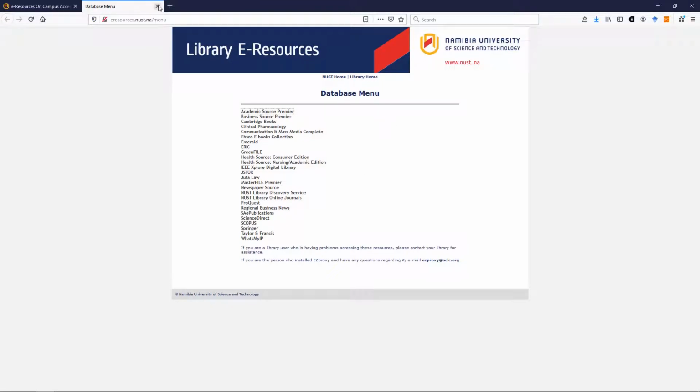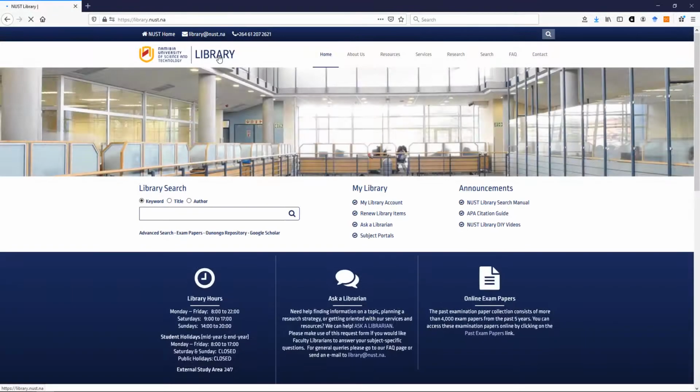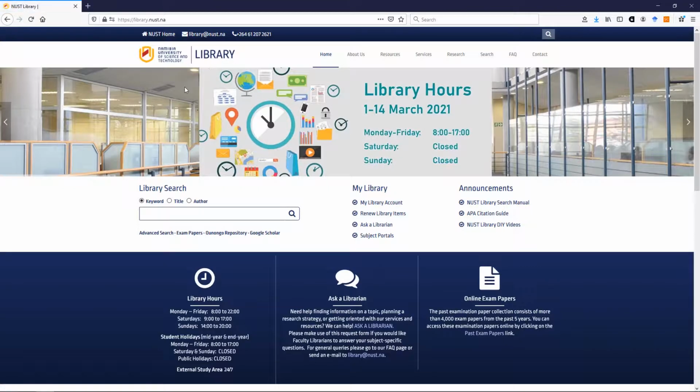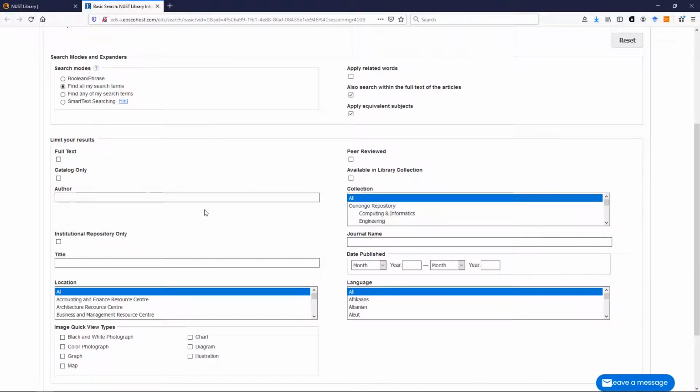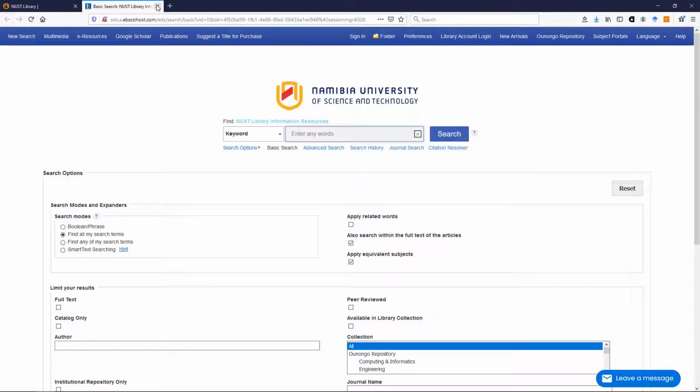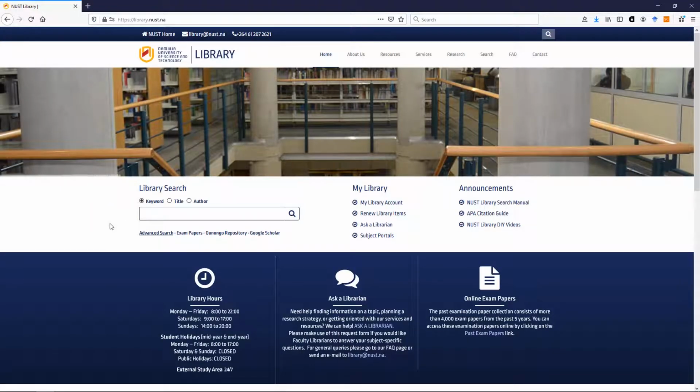What I want to concentrate on in this video is how to do a general discovery search, and that you can do from the very front page of the library's website, just in here. You can do an advanced search if you want to do that. You can click there and you'll have more fields to search with, but let's just look at a basic search.